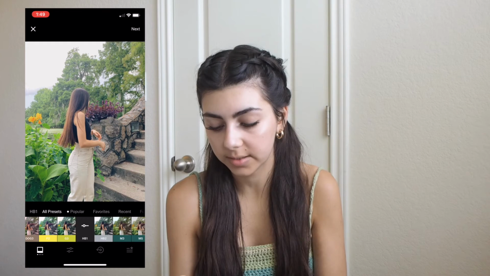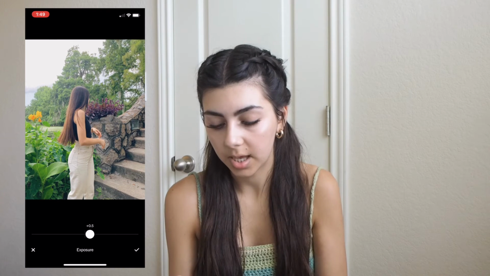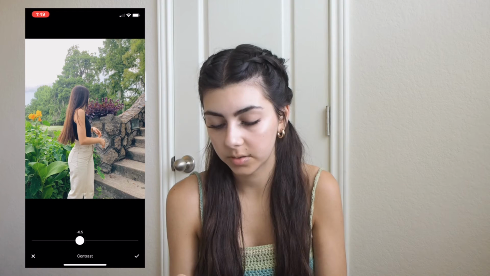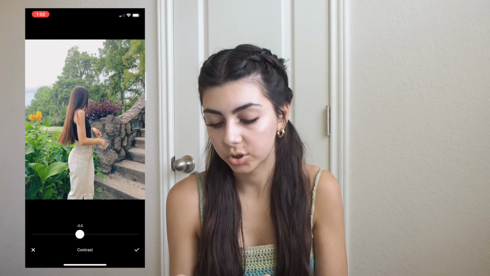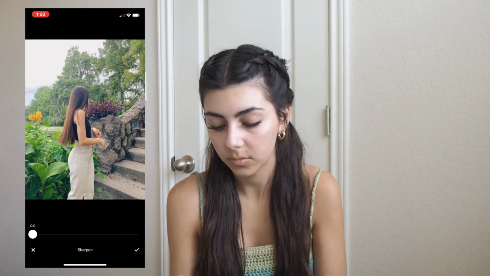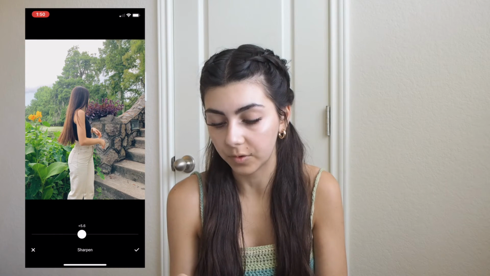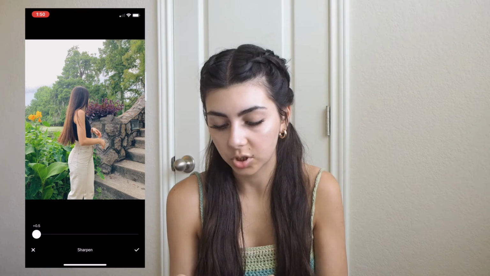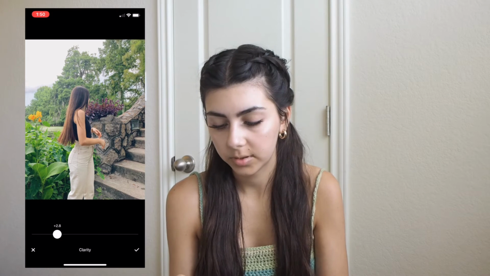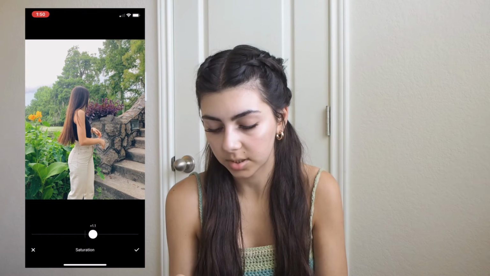I have HB1 at 6, and my exposure, usually I like it at +0.5 for this. I'll keep it there. Contrast at a -0.5. Sharpen, depending on the photo, sometimes the sharpening kind of ruins it. I don't know. So I'm going to leave it at +0.5. Clarity, I'll keep it off.